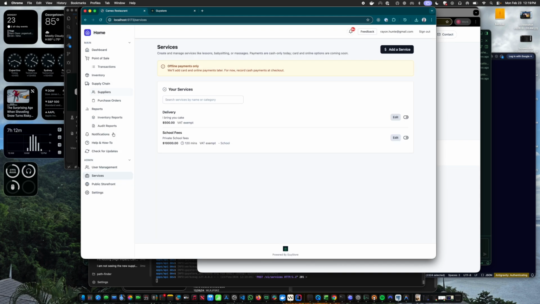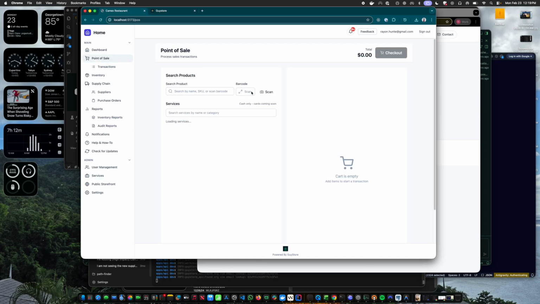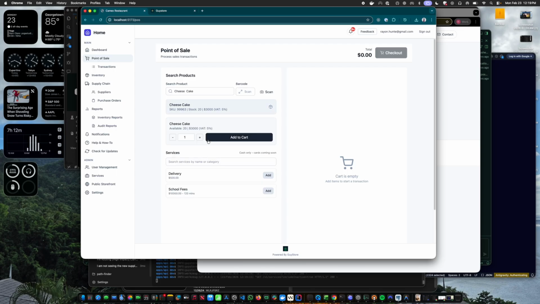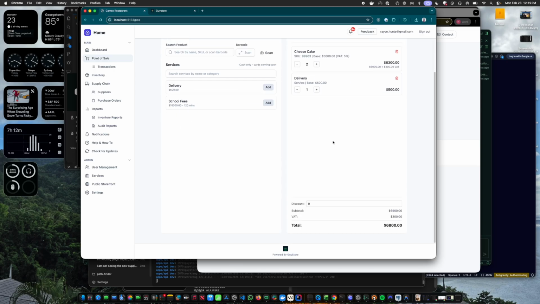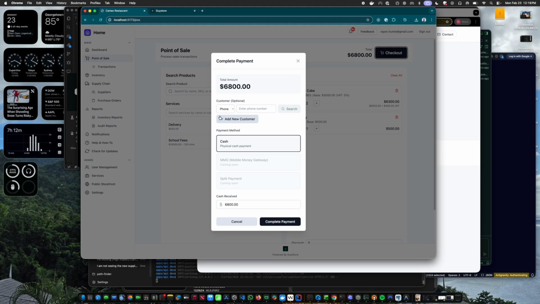The service is saved. So in my POS, I want to check out. The first thing I'm going to do is look for the product cheesecake. Cheesecake is here, so I add the cheesecake. The person wants two cheesecakes, so I add the two cheesecakes, and I need to deliver these two cheesecakes, so I also add the delivery. Now I have a total of the cheesecake and the delivery service for checkout. Then I can proceed to checkout and enter the customer information in here.